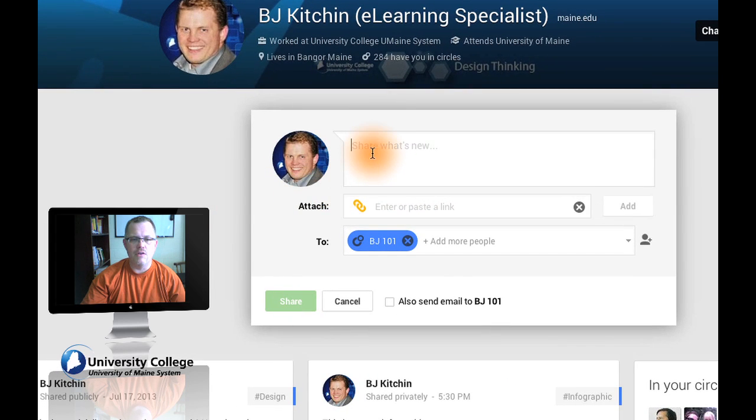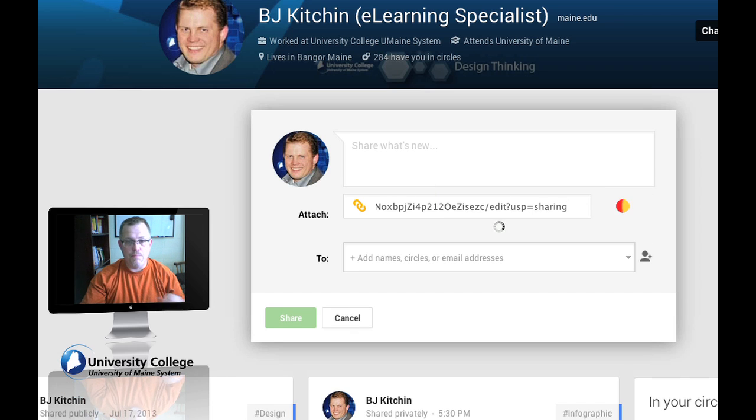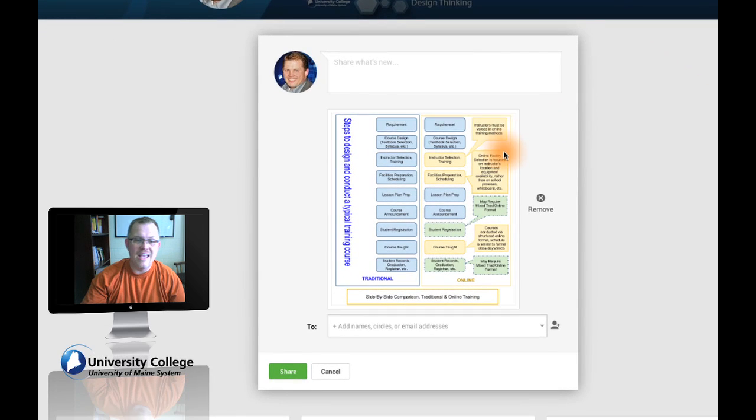Now the fact of the matter is I can click and paste it right into the body of the text for this post, and Google Plus will be able to tell what it is and share it appropriately. But I'm going to use the paste a link function, click paste. Now Google does its thing and says, hey, that's a Google Doc and here's a preview. Now anybody who clicks on this is going to be able to see it.